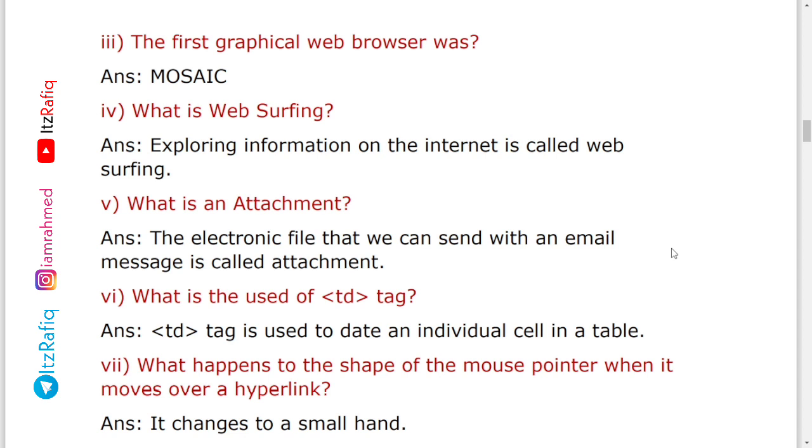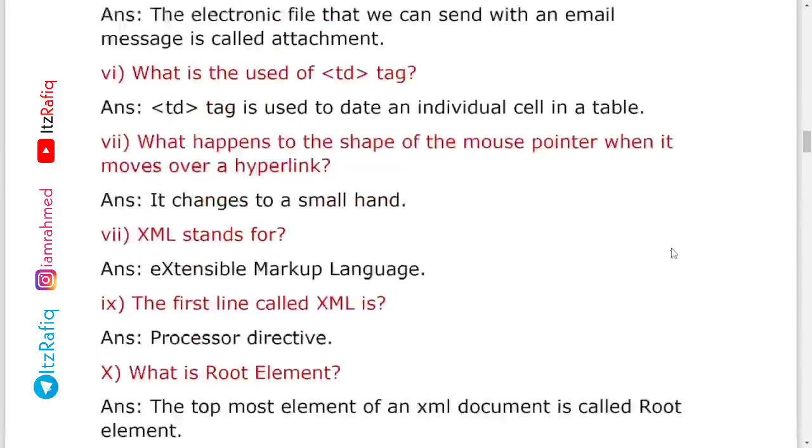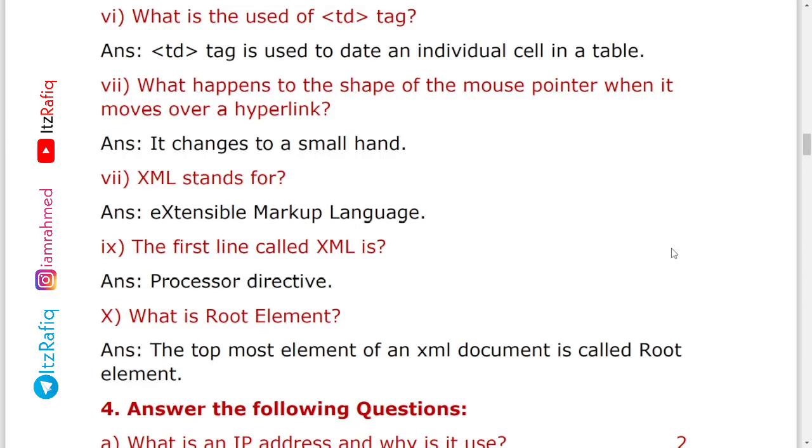What is attachment? The file that we can send with email messages is known as attachment. What is the use of TD? It is used to create an individual block or cell in a table. What happens to the shape of the mouse pointer? It changes to a small hand. XML stands for extensible markup language. The first line of XML is called the processing directive.